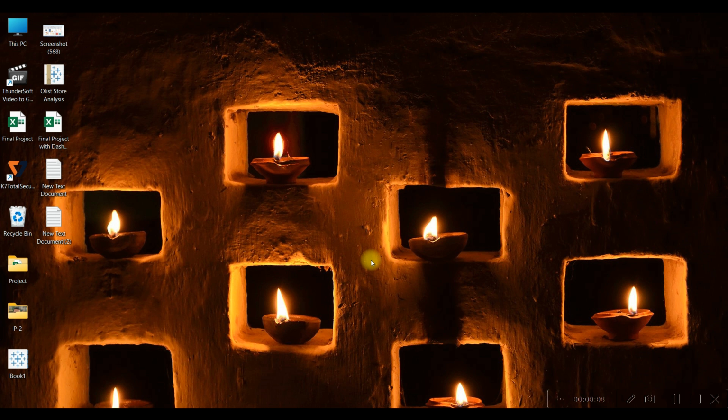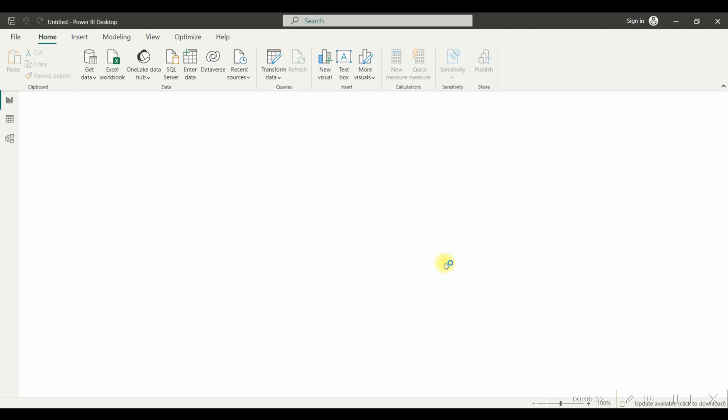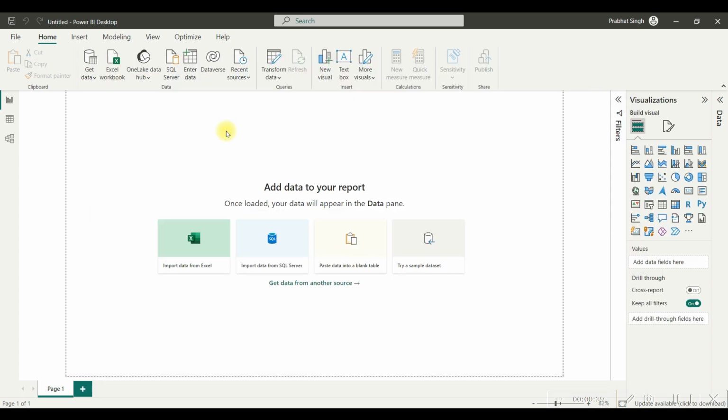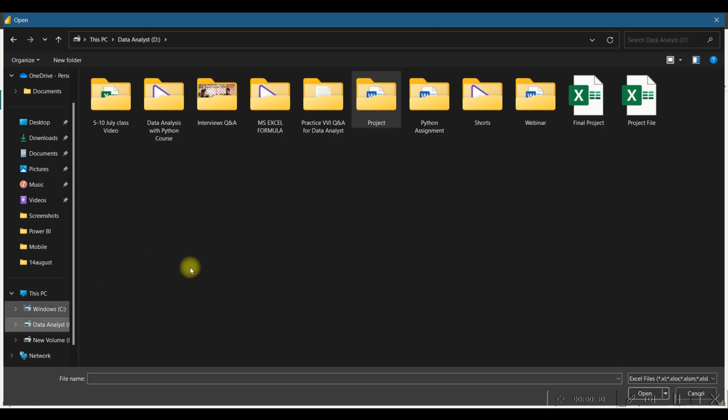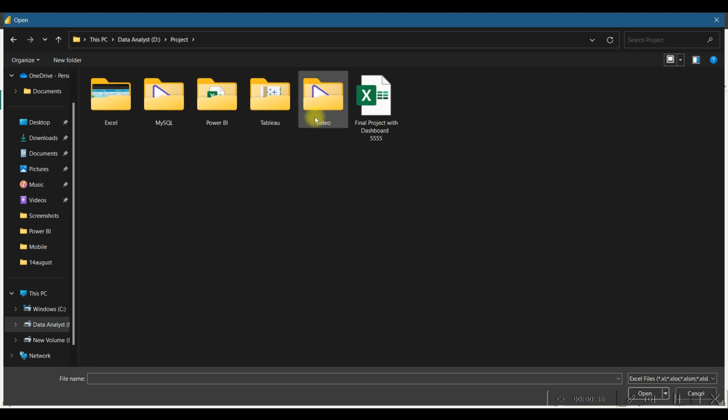Today I am going to make a project of Olist store analysis in Power BI. So first let me open Power BI Desktop. After opening this, we need to connect with the data set. In some specific folder, I have pasted my data. So I will fetch data from there.